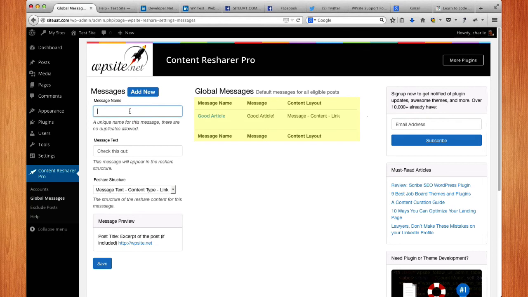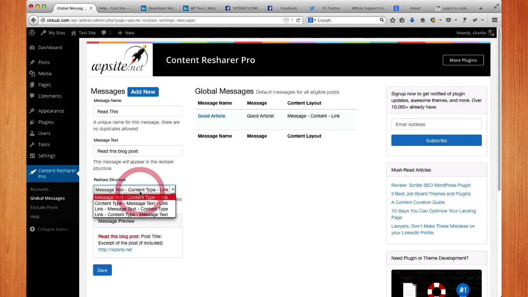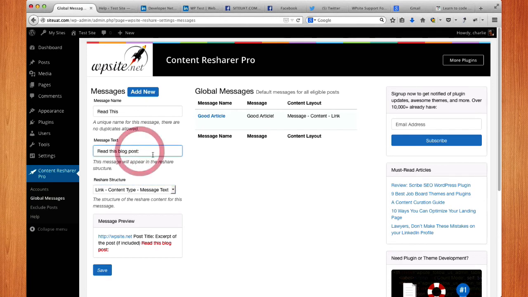Let's add one more. Maybe another one we can add is read this, and we'll actually say read this blog post. Maybe use a colon and a space. So we got the colon and the space, okay. And on this one, I actually want an exclamation point back there, to put some more emphasis on it. There you go. And I'm going to have that at the very end of my message.